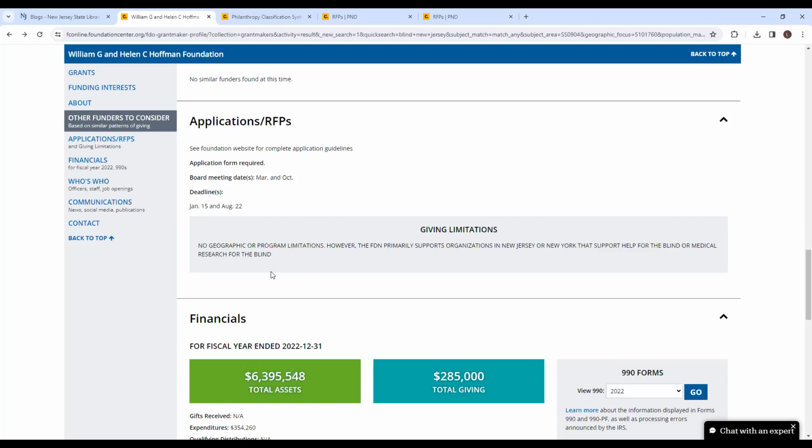So that's a good sign. So we're going to continue to look at this funder. It also tells us to go to their website for more application guidelines. I strongly suggest if they have a website that you always check there. This information is updated regularly, but if they have a website, that's going to have the most up-to-date information.